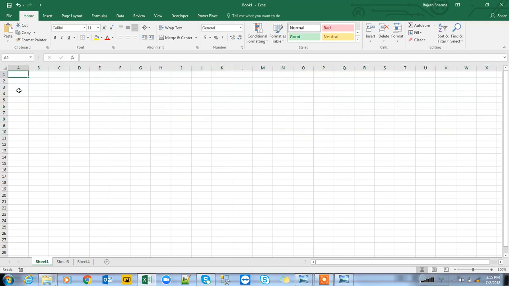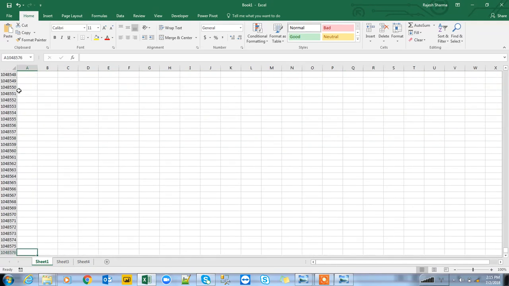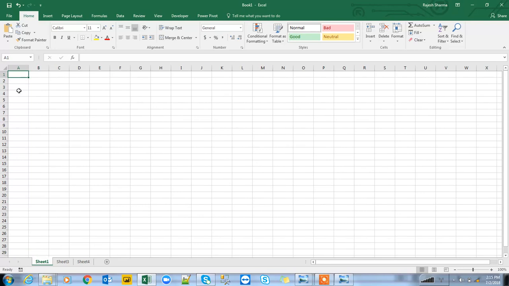We have row numbers from 1 to 10,48,576. That's a huge number as well. So we can enter lots and lots of data in it.